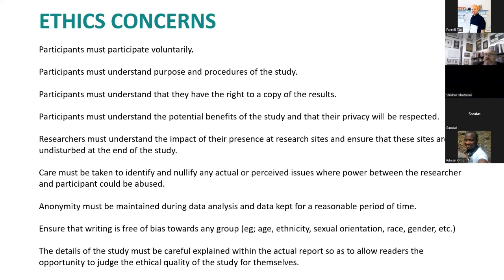Researchers must understand the impact of their presence at research sites, ensure that these sites are left undisturbed. Now, this makes it sound like an archaeological study. Go dig up some bones, but it's not. I mean, if I go into an organization, and if you don't mind me using you as an example, Daniel, I'm going to use you. You're interviewing CEOs. You're going into organizations. You're talking with key people.